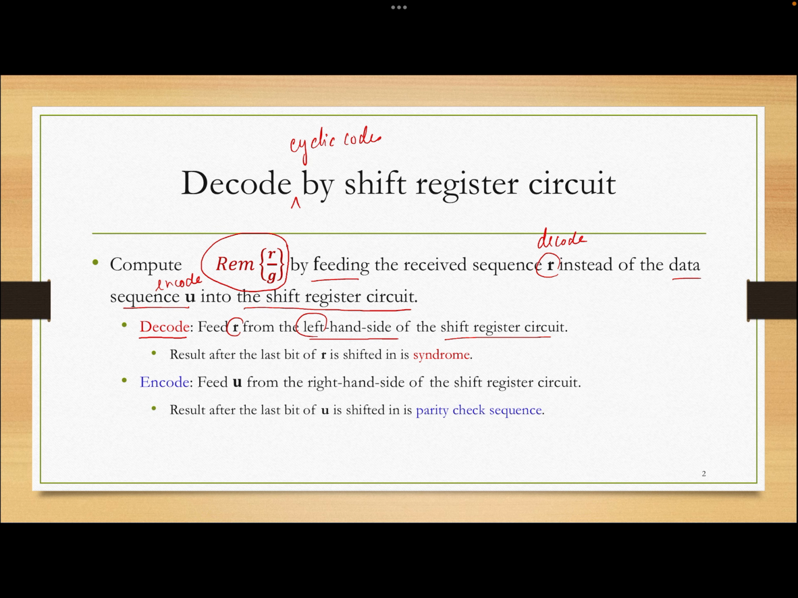The result in the shift register after the last bit is shifted in is called the syndrome, vector S, and we check if the vector S is equal to the 0 vector or not. If S equals 0, assume no error, as we have done before. If S is not equal to 0, we know that the received sequence has errors, one or many errors.